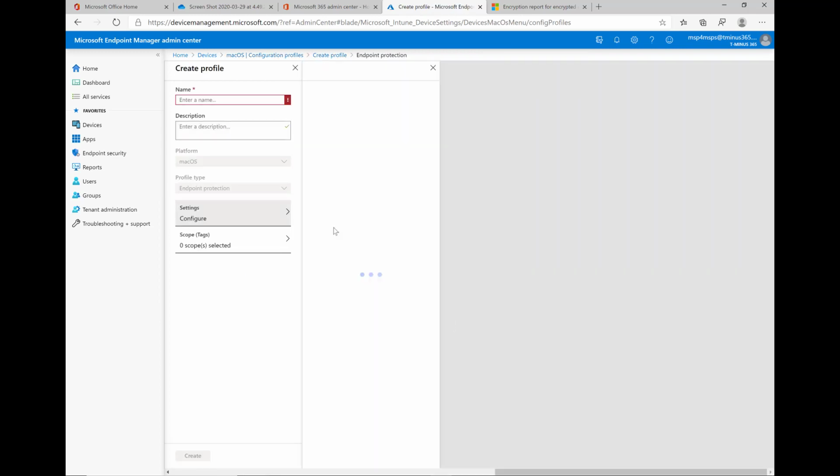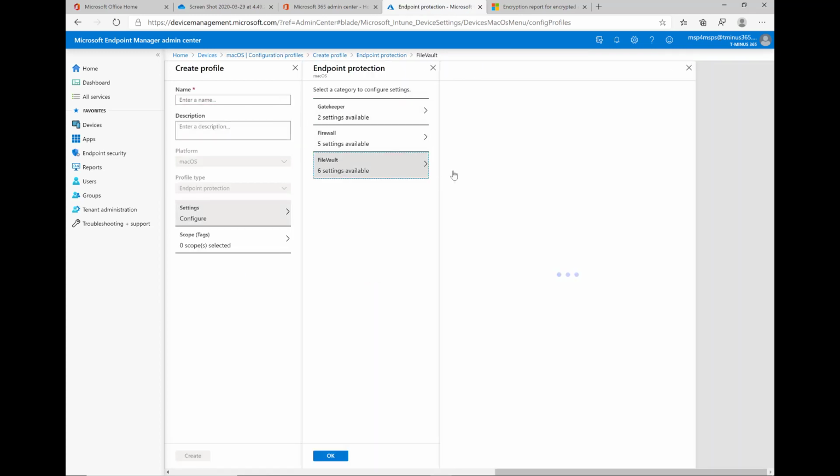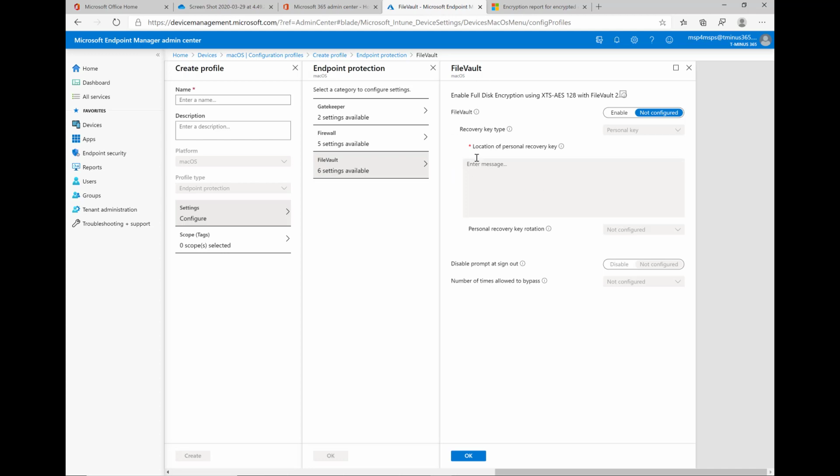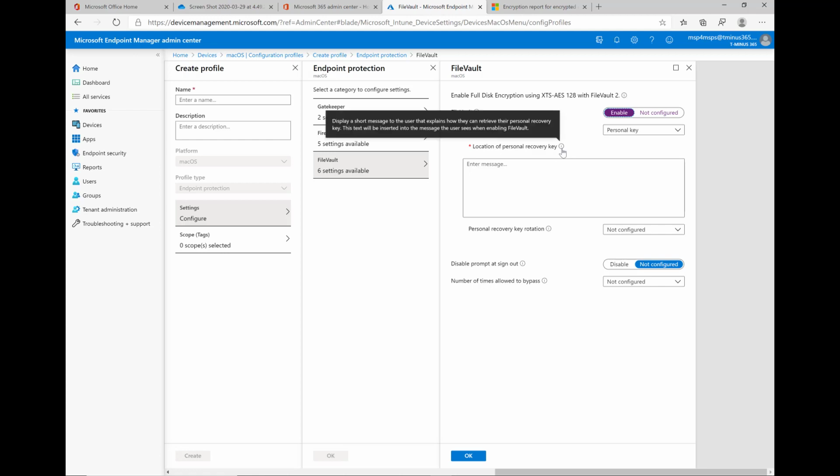So here underneath the FileVault settings, you have the ability to define and enable this with a personal key. You can say where the personal key is located. This is going to be located in the company portal website for them. You can paste in that messaging here, and I'll show you mine here in just a second. And then the recovery key rotation.